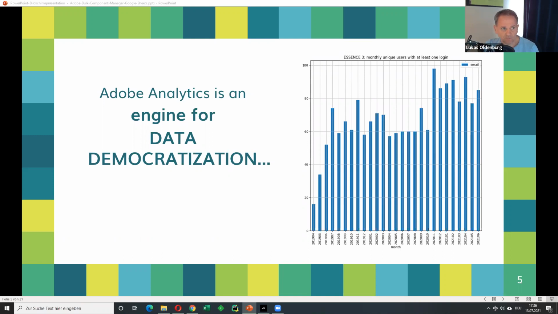I mean, in my opinion, the biggest USP of Adobe Analytics is that it's an engine for data democratization, because anybody can do analysis with it. You can customize workspaces and panels in a way that no other tool allows you to do. And anybody can do analysis without having to write a single line of SQL or know any pandas and Python, whatever. So Adobe Analytics is the tool for data democratization.